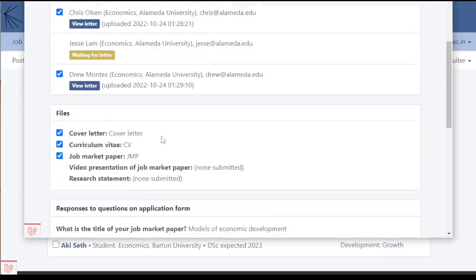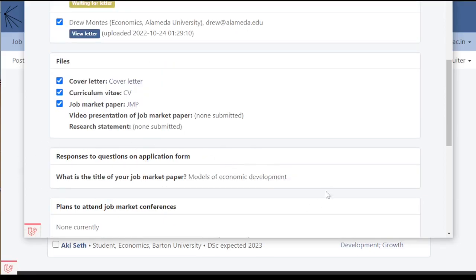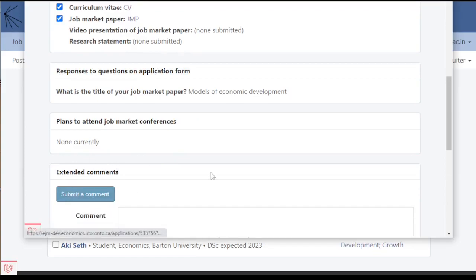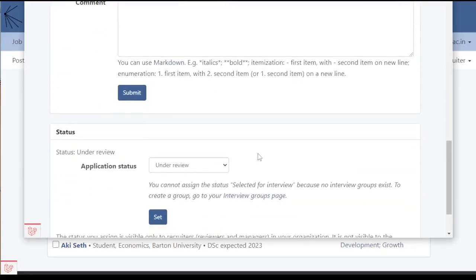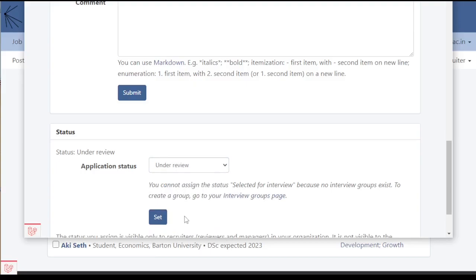And here are the files she has uploaded. Click on the name of a file to view it. Here is her answer to the question on your application form. And here is a button that allows you to record a comment about her application. When you're ready to change the status of her application, you can choose one of the options on this list and click the Set button.